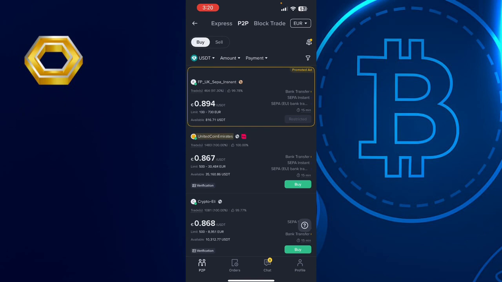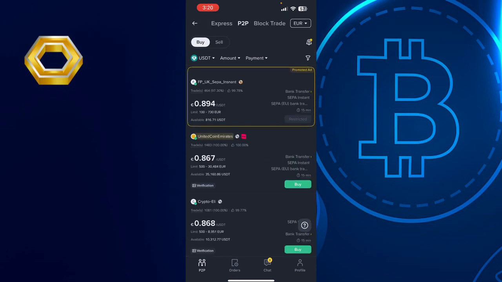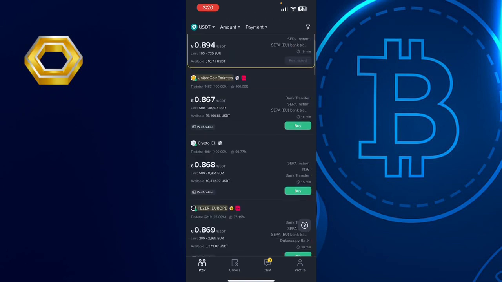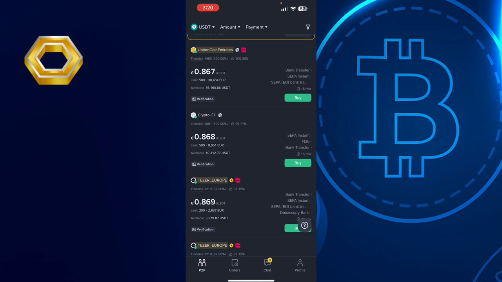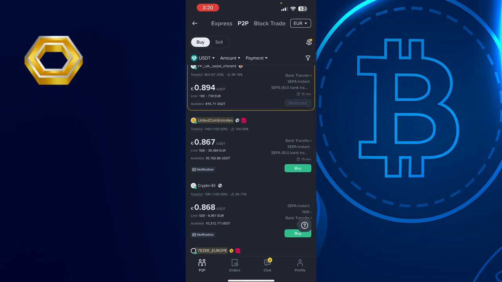So what you're going to do next is scroll through these options. From the list of advertisers here, you're going to select one that is verified and has a rate that is suitable to you. And then you're just going to go ahead and click on buy.